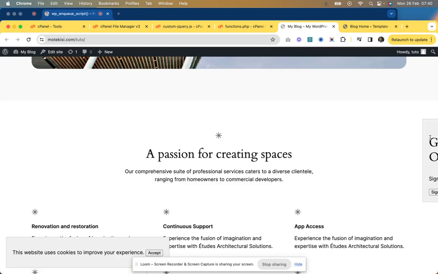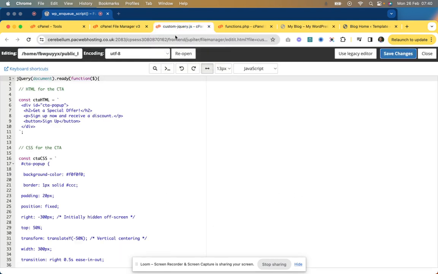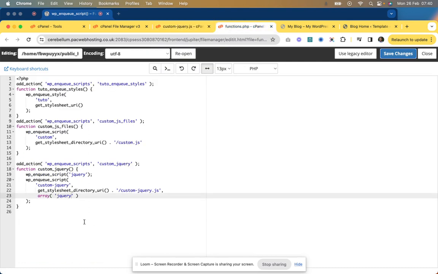All right. Okay, so now as you can see, our sign up is there. Bam, bam. So this is the way that you do enqueue your JavaScript, your jQuery file. So you call jQuery there, the library, and then after that, this is your file. So this is the way that you do it.